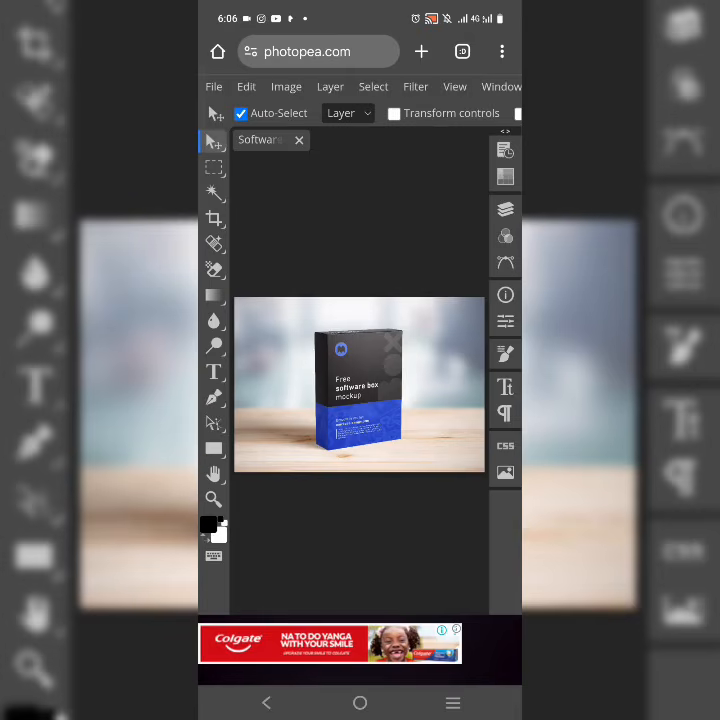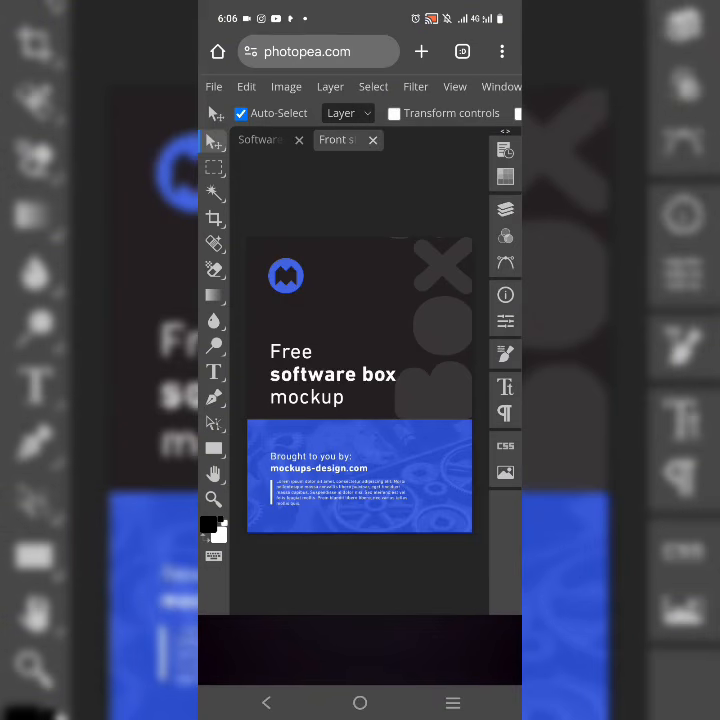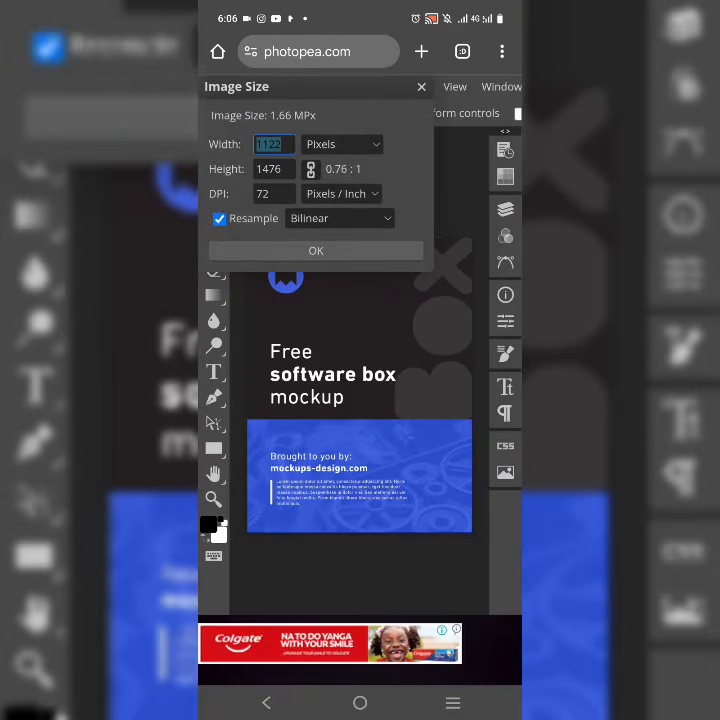It's going to open for me. When it opens, I'm going to click here, that place here. You can see the place I'm clicking. Then I will double click on it. You see front side, left side, top side. The one that says front side, I will double click on it, and then I will open it. It will open like this for me. When it opens, I'll click on image, then image size, to know the exact size of the image.